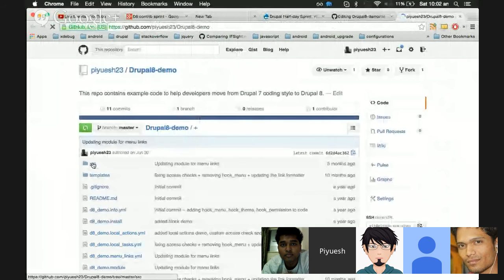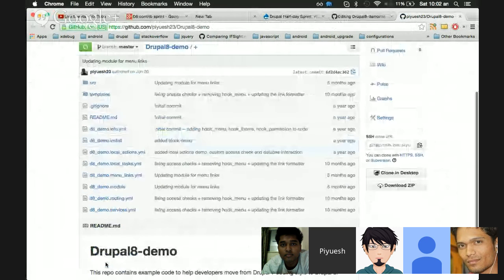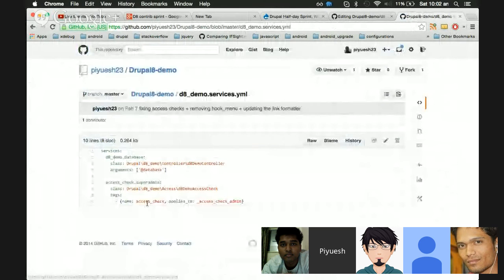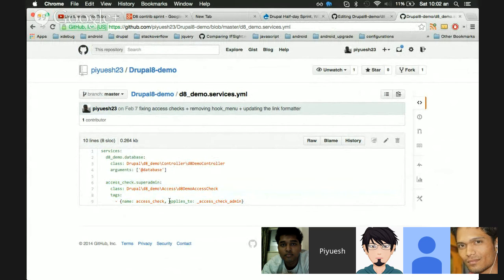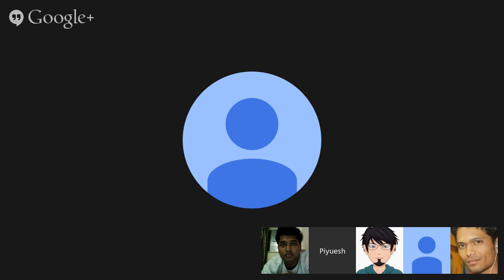Okay. So to define an access callback, you define the service here, right? In da-demo.services.yml: access_check.superadmin, class, then a tag, and along with the name, you need to say it applies_to: _access_check_admin. Now this is your access callback name, which you'll use in your routing.yml file.